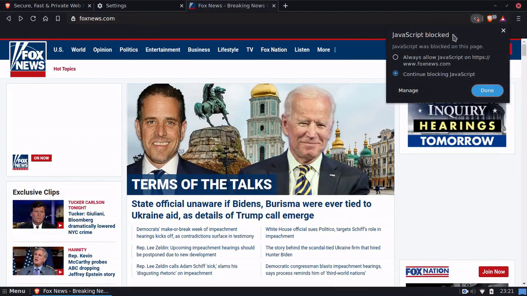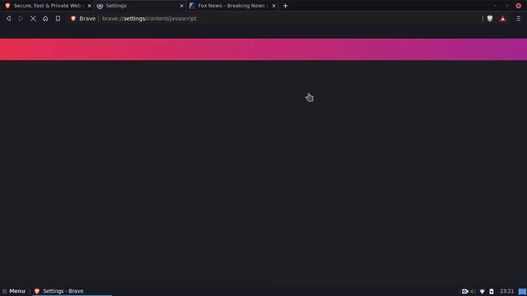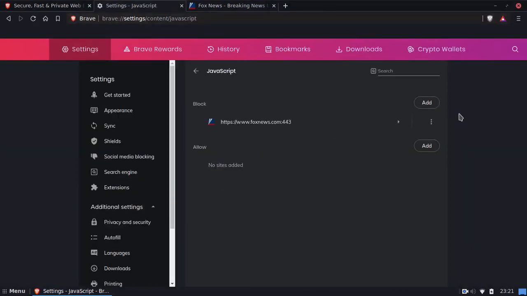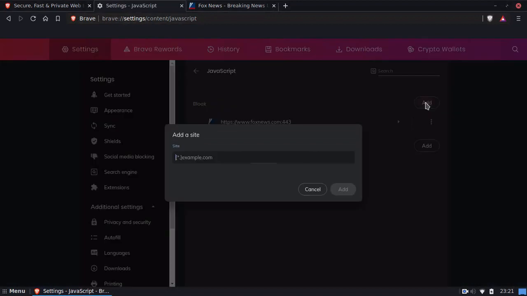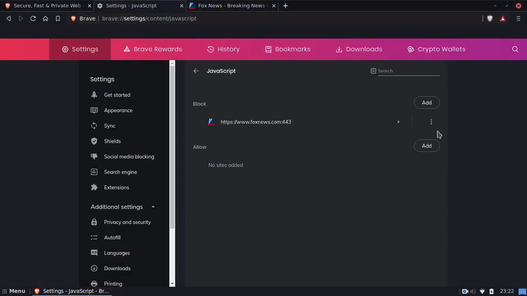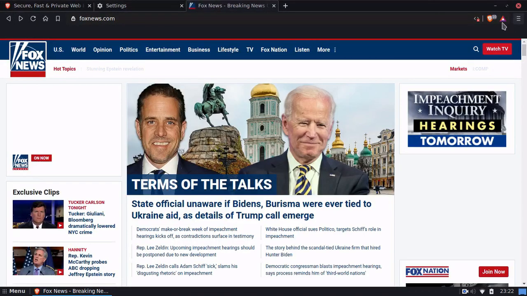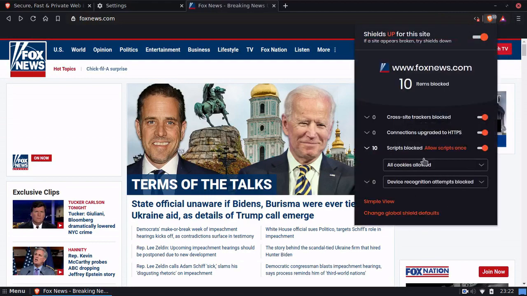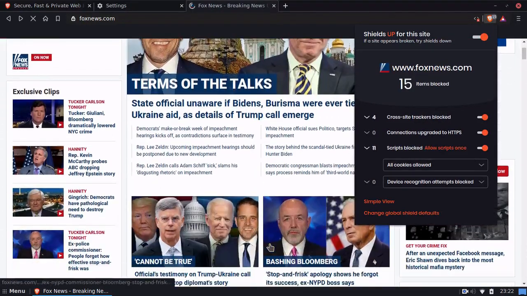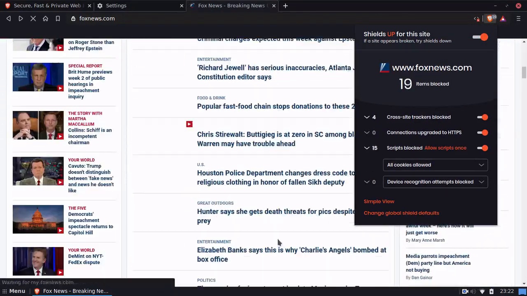You can go right here and hit continue blocking JavaScript right here. Or you can add an exception right here. Or you can hit allow scripts once right here. It'll turn on your scripts.